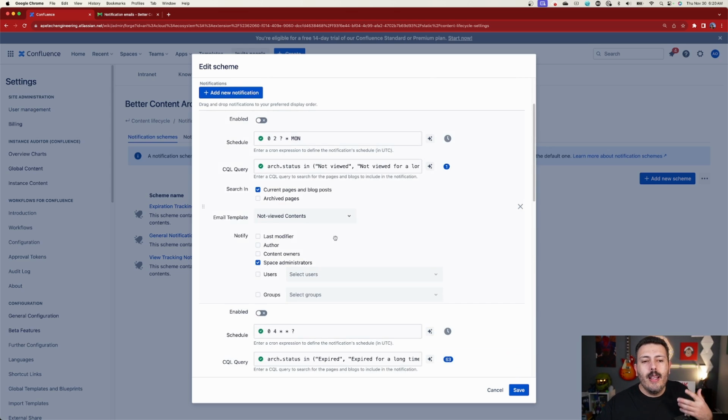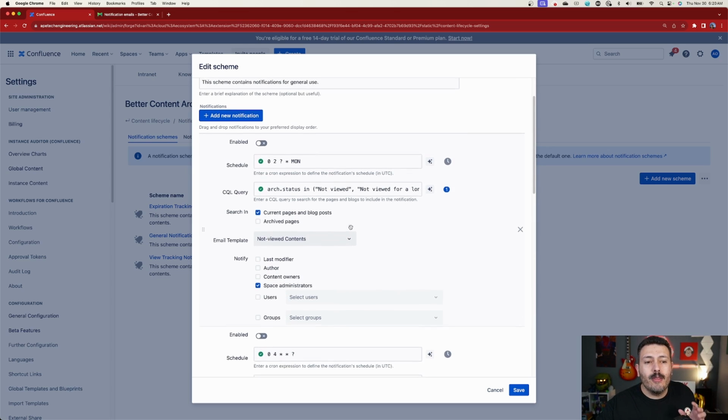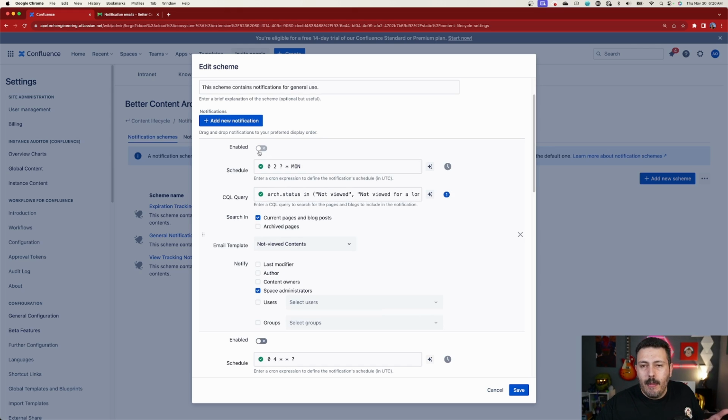Now, doing the actual notification here is really, really easy. You enable it or disable it. I have mine unenabled right now just so that I don't get all the emails all the time, but you are obviously going to want all the emails. Then you set your schedule. So this is going to be part of this cron.